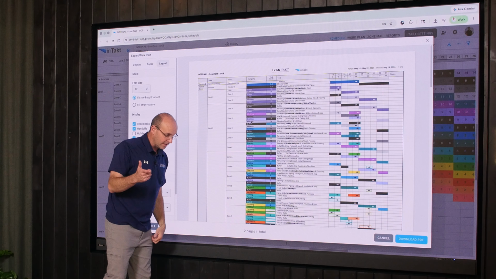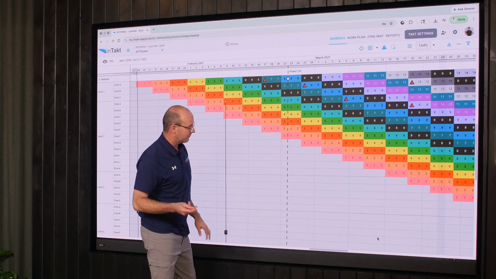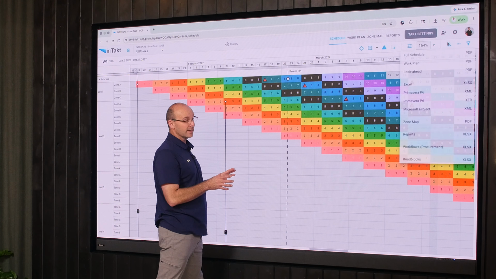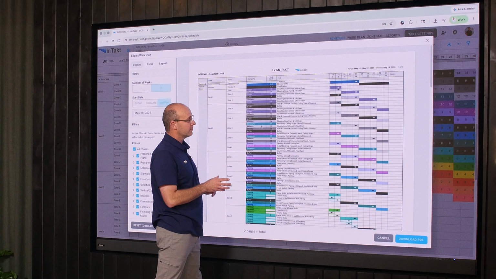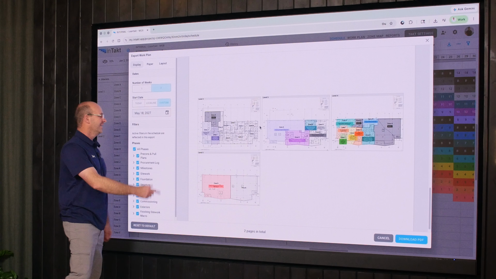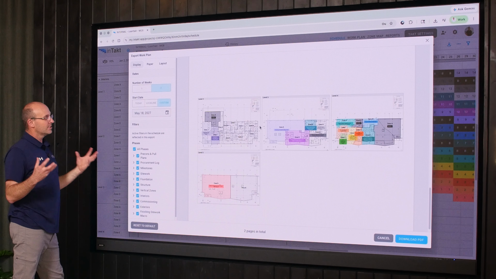But the other thing that I want to show you, if it's working properly, is you should be able to, in that same weekly work plan, see the zone maps if we've done it properly. So let's see. Oh my gosh, I can't believe this software is so cool. Look at that. Everything is shown here.